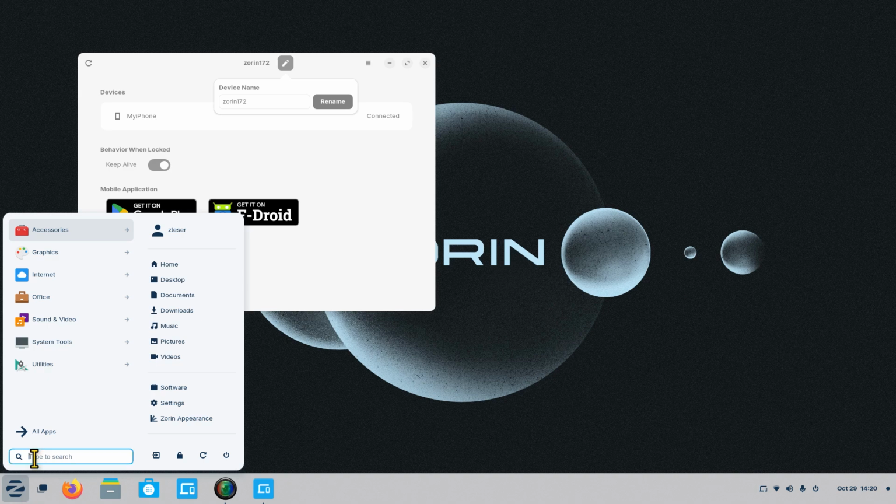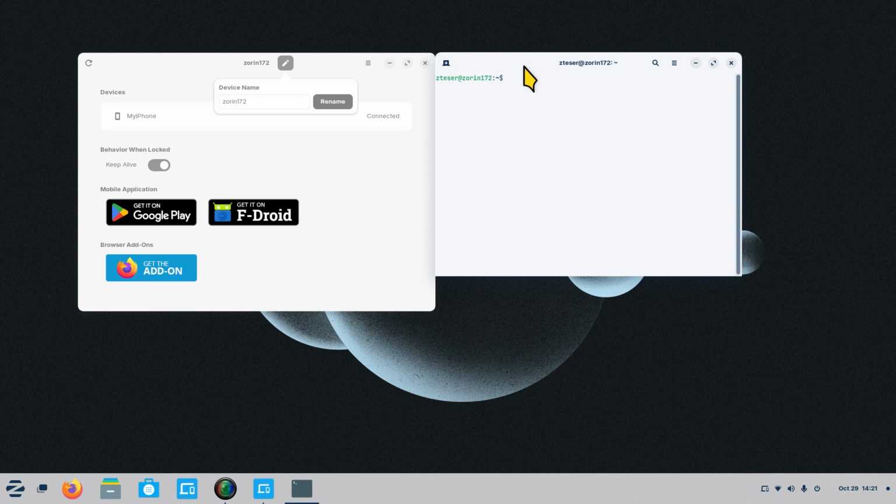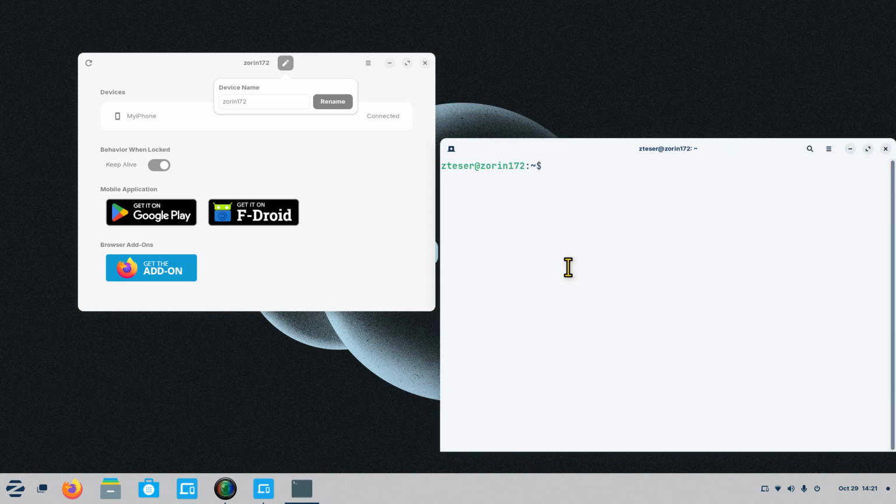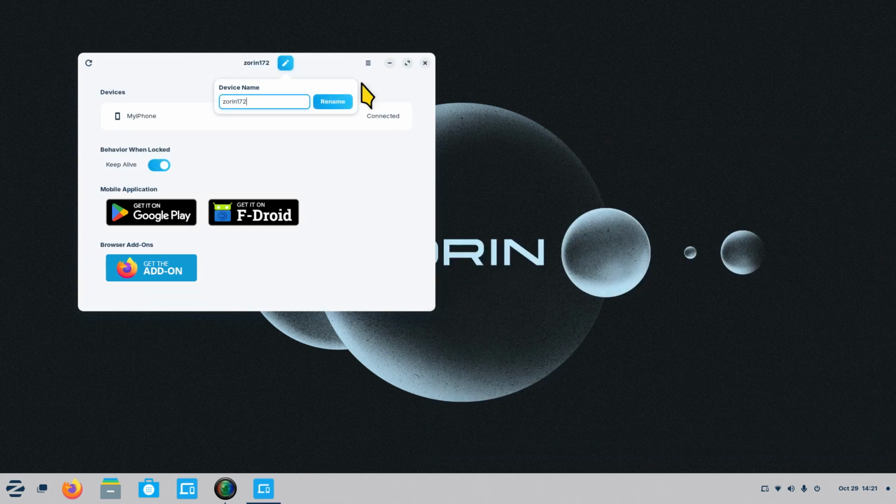Have you ever opened up Terminal? A lot of people may not like Terminal, but it does have some value in a lot of things. So even if I change its name here, this part here will not change. It's still going to be Zorin 17.2, 172. I didn't use a period for that, of course.